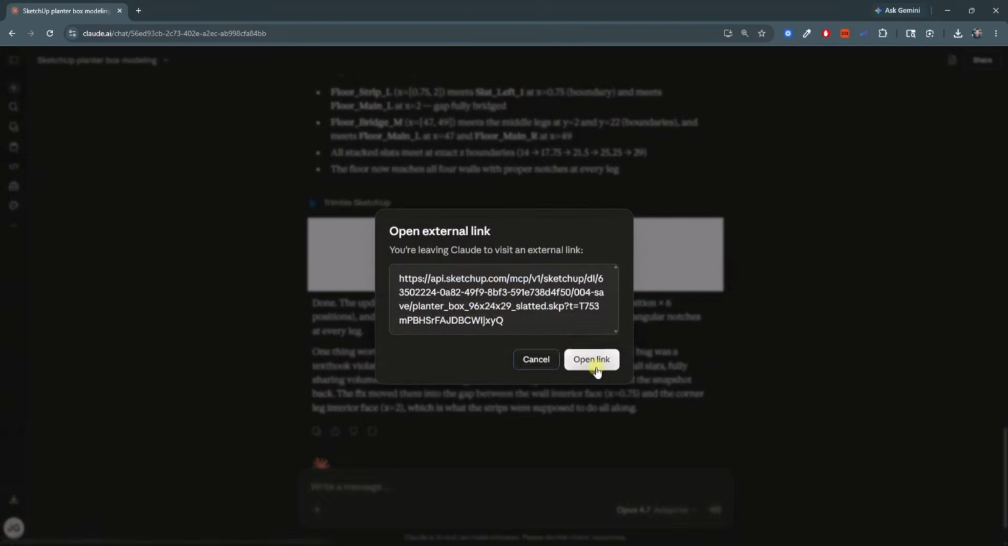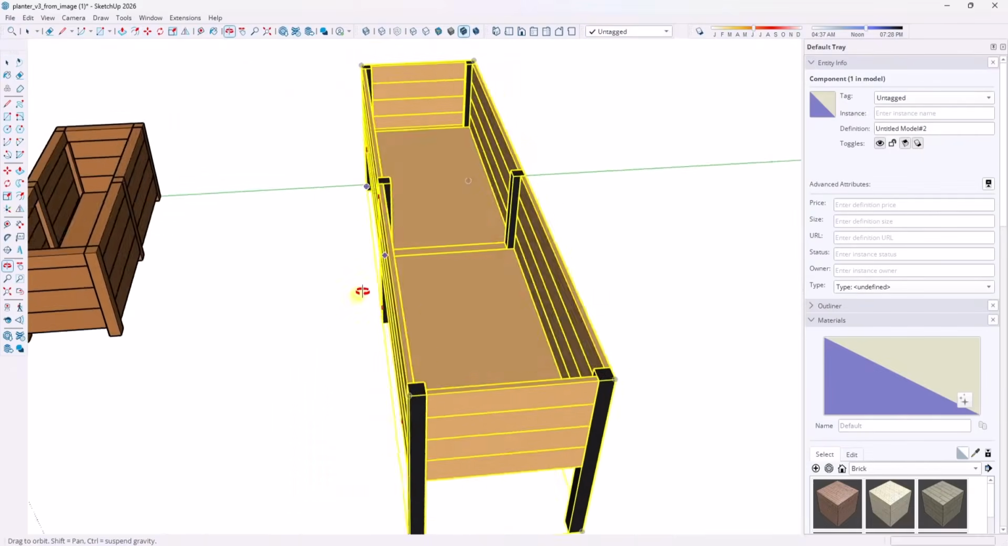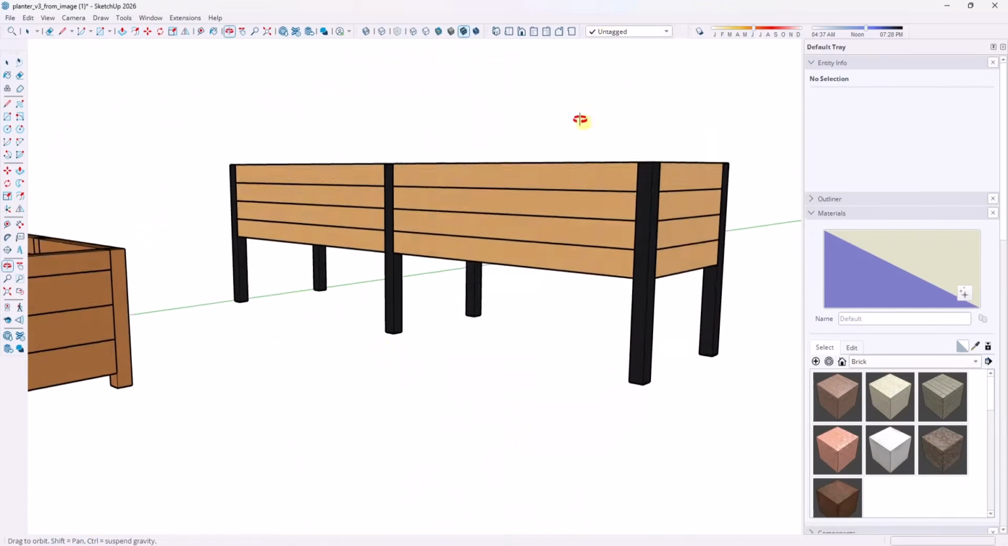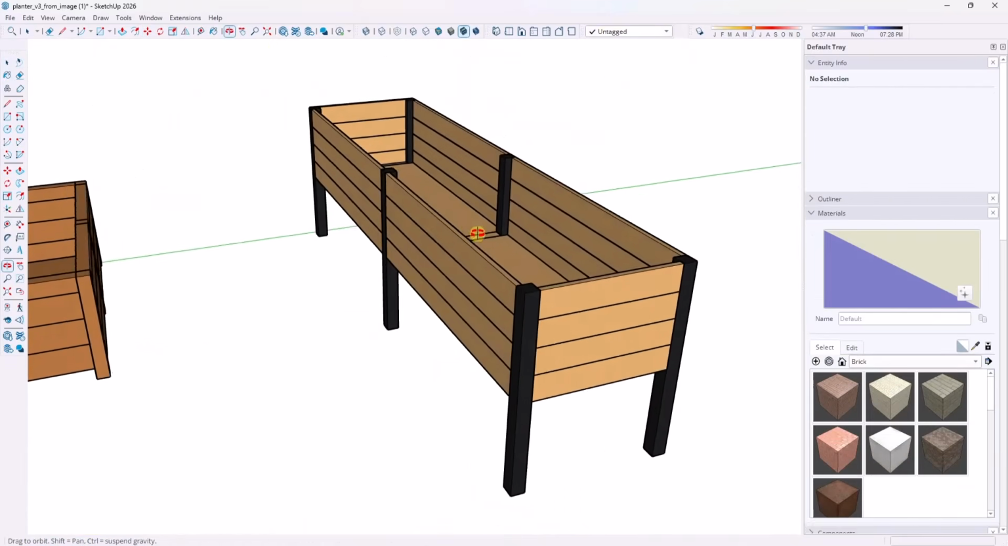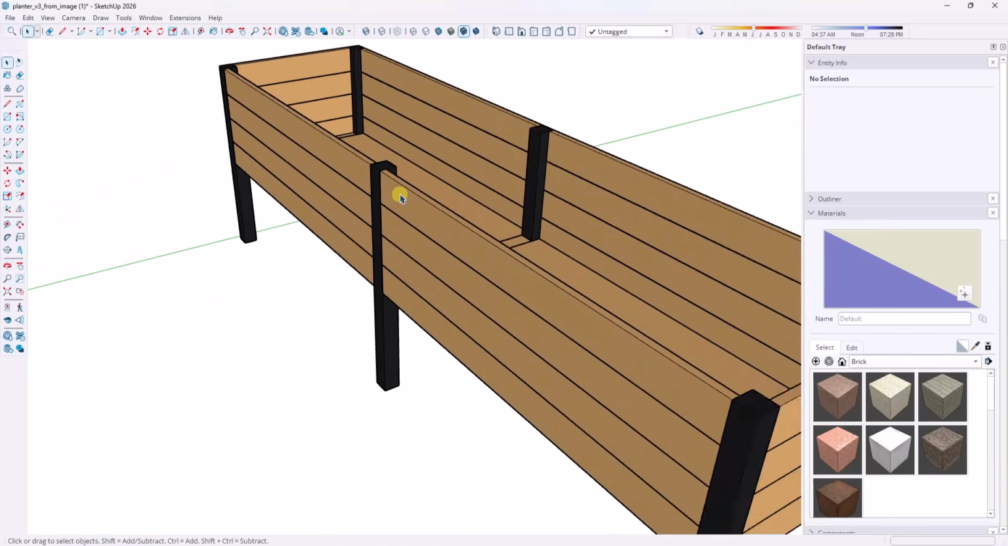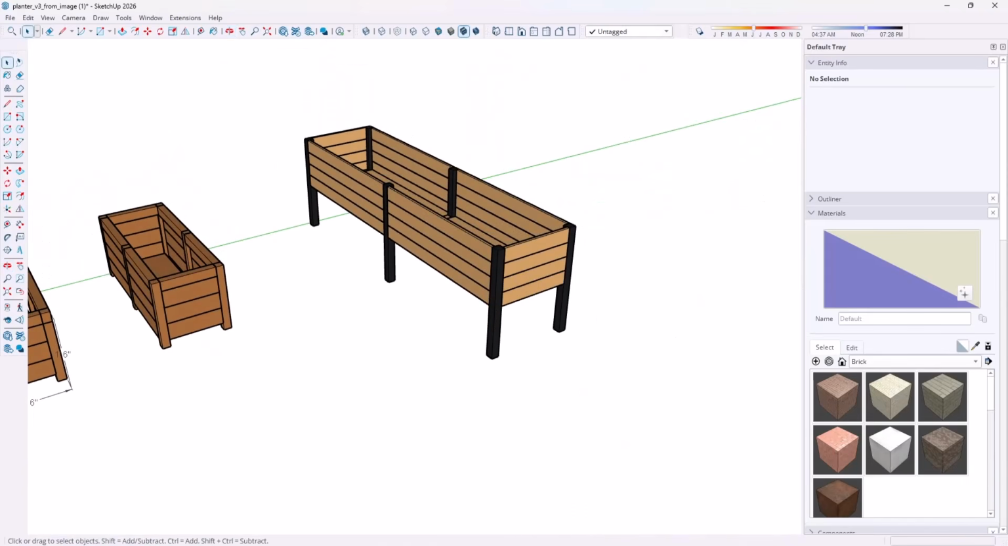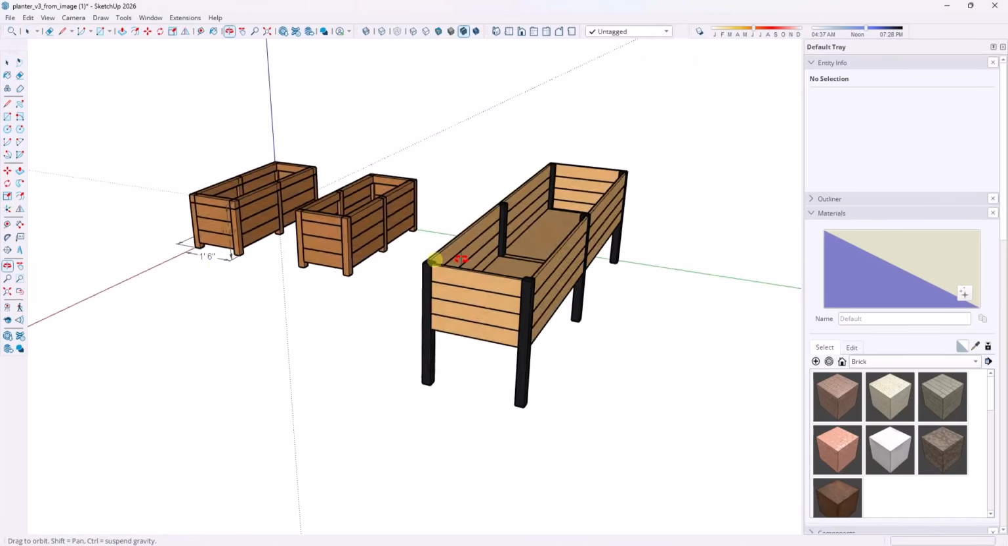Okay, so now let's take a look at what it created. There we go. If we take a look at this, it actually did a pretty good job of creating the planter box based on what we asked it to do, right? This matches the image, the dimensions all match. So it did a pretty good job here.